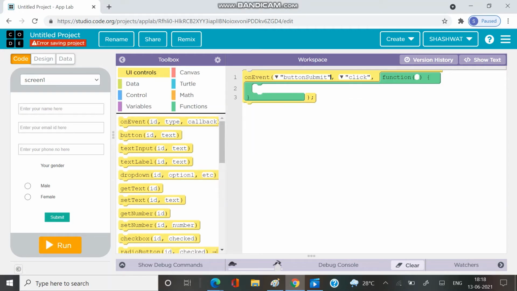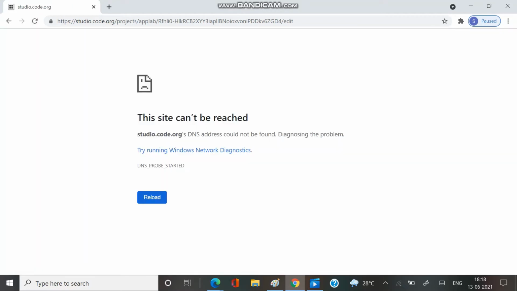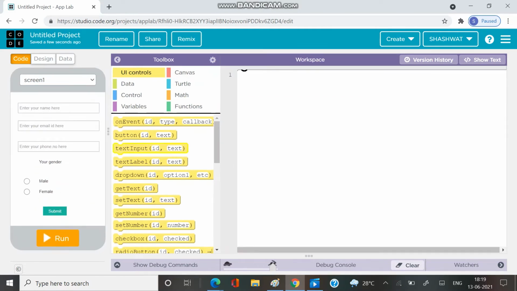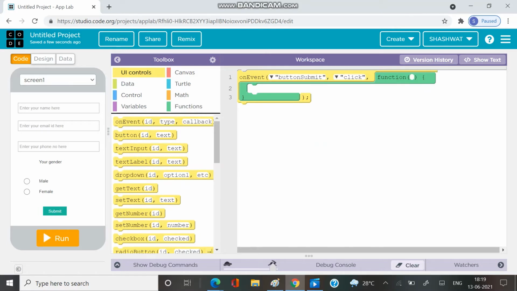So under this UI control, okay, just a second. Sorry. Okay, so I have got it once again, because sometimes it shows an error signal, so we have to do that. Okay, so now what we'll do, we'll take an on event again. When button submit is clicked, we have to create a data, but how?